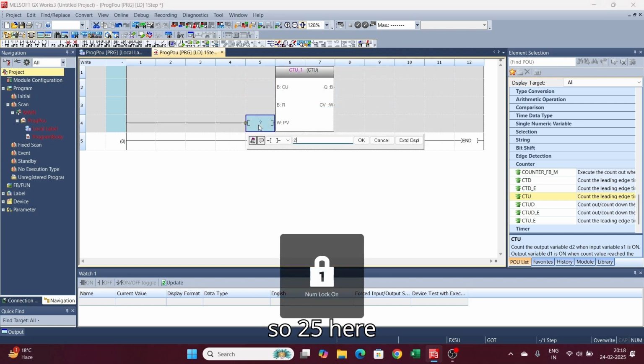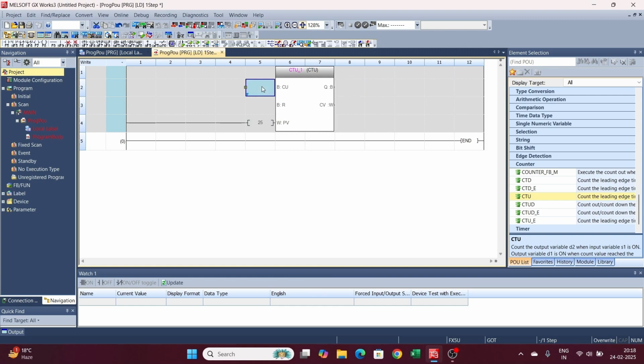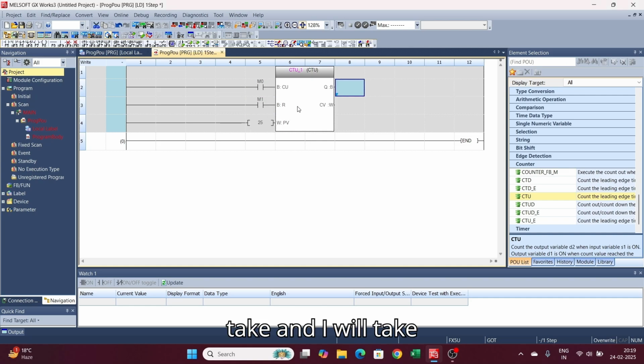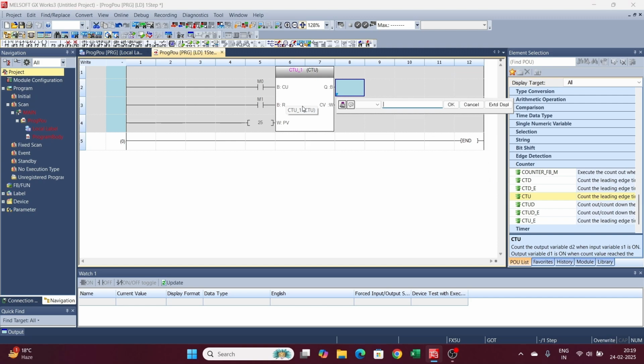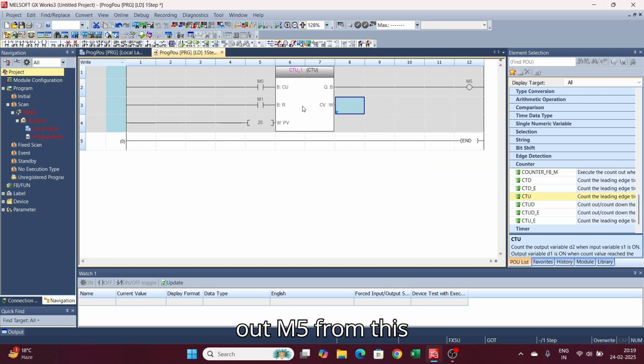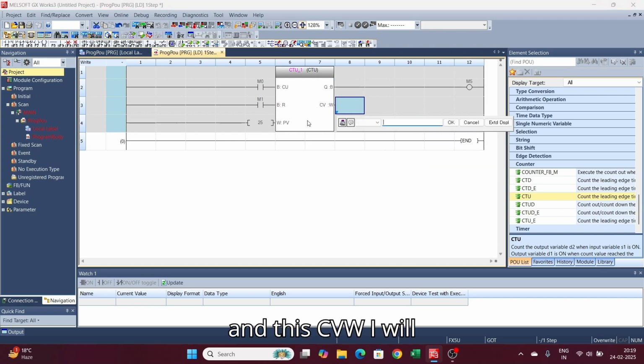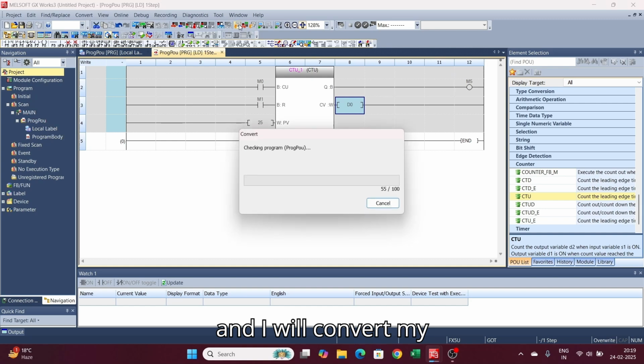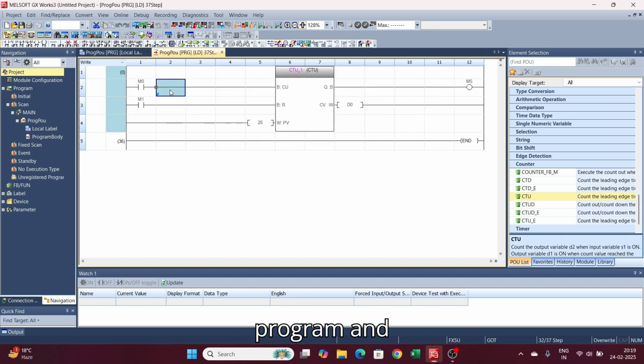Okay, so we are taking LD M0. So okay, 25 here, and LD M0 and LD M1 I will take. And I will take out M5 from this, and this CV I will take D0. Okay, and I will convert my program and start the simulation.